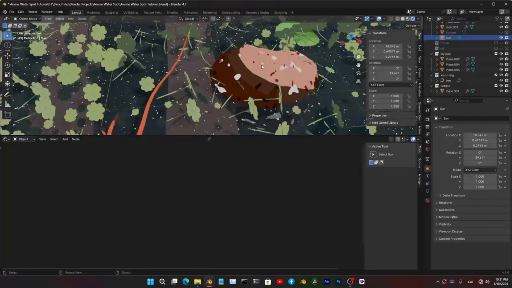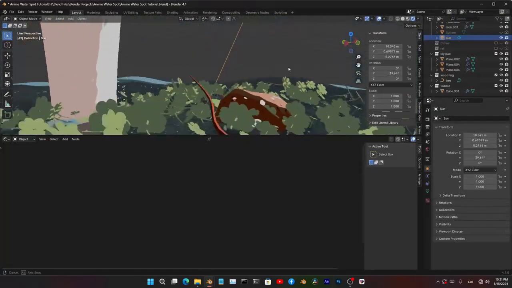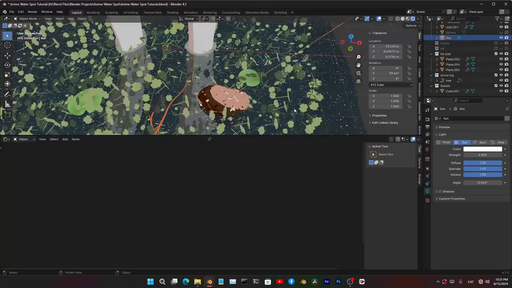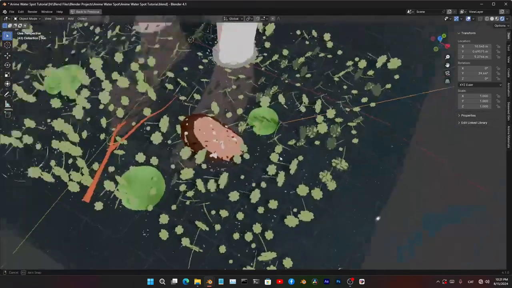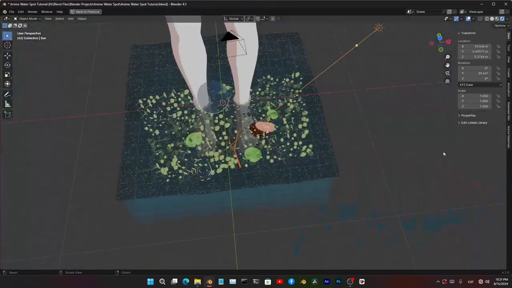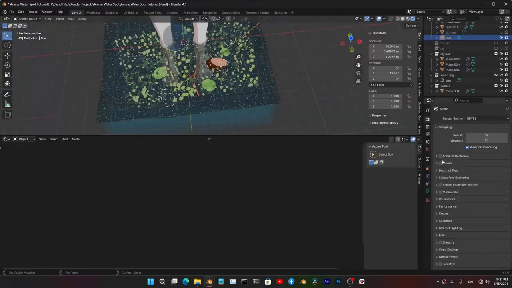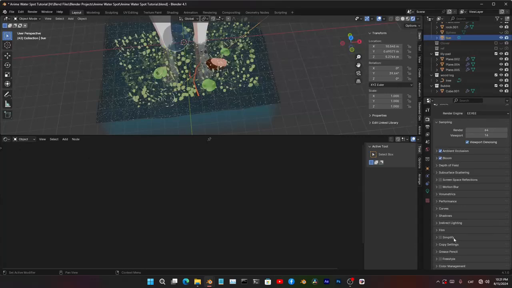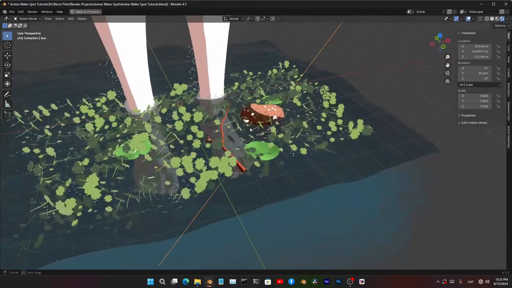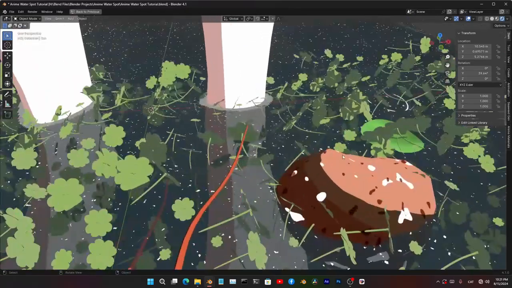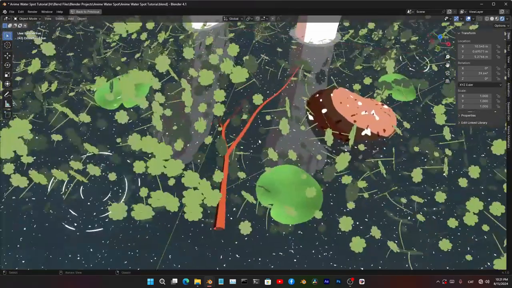It's interesting. Actually, we don't need shadows. The shadows add more. It's a water surface, so it shouldn't be that highly detailed. Let's remove it for now. And I'm going to enable ambient occlusion, bloom, and color management. I'm going to switch it to standard. Okay, that's already 100% better. Good, pretty amazing.